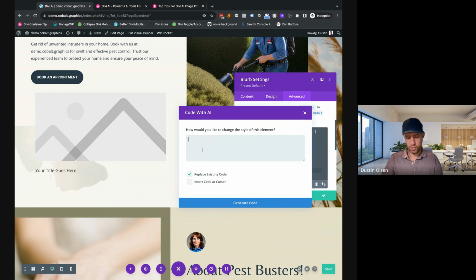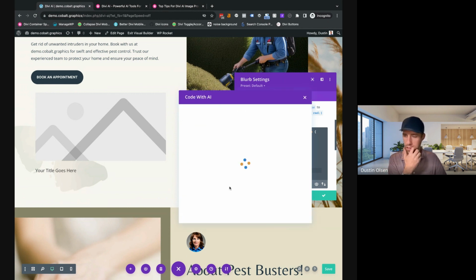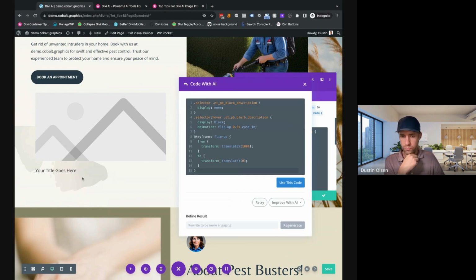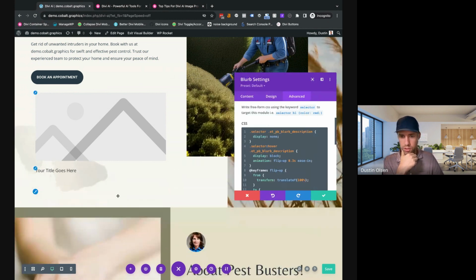So let's rewrite it to be a lot more specific with what we're looking for. So hide the blurb text until hover, and on hover use a flipping up transition, and we'll replace the text or code there. Use this, and now we're getting somewhere.